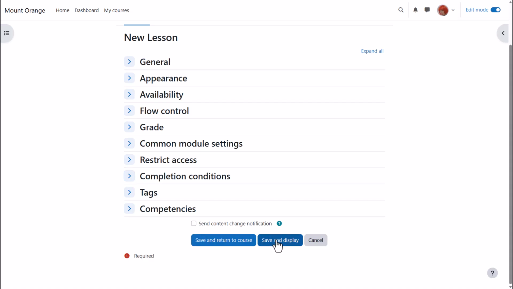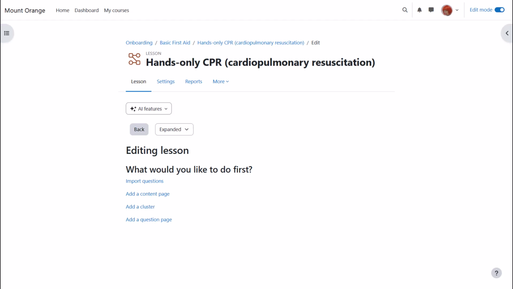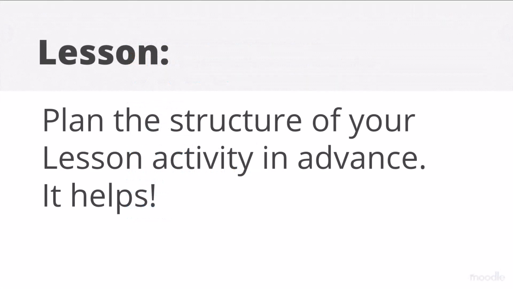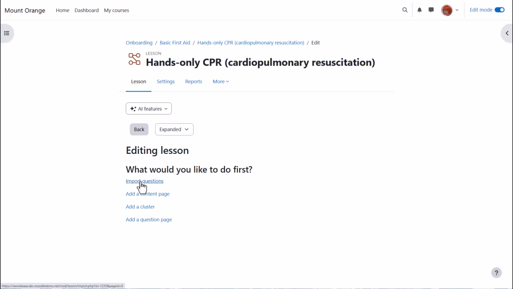After clicking Save and Display, our teacher Sam has to decide what to add first. Note: it is helpful to plan your lesson structure in advance so you know where you're heading. Existing questions can be imported in certain formats. A cluster is a group of question pages which appear randomly to students. A cluster is bordered by a start cluster and end cluster page. A content page contains information, while a question page offers a type of question, for example, multiple choice.